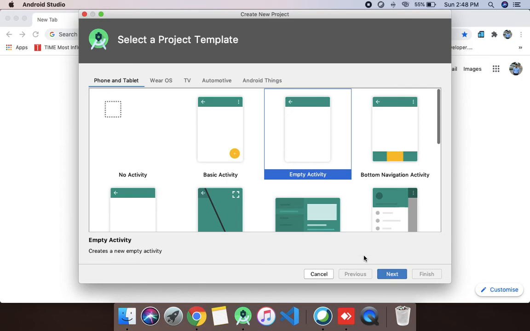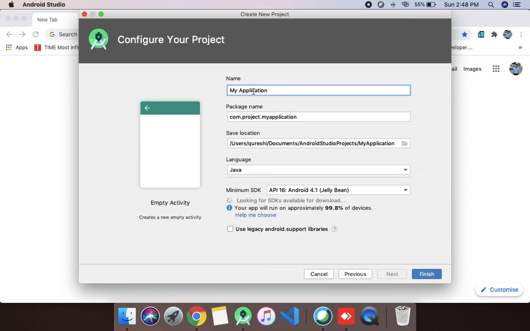We'll just go with the empty activity and click on next, and this is the name of the application. So we will just rename it to navigation project.